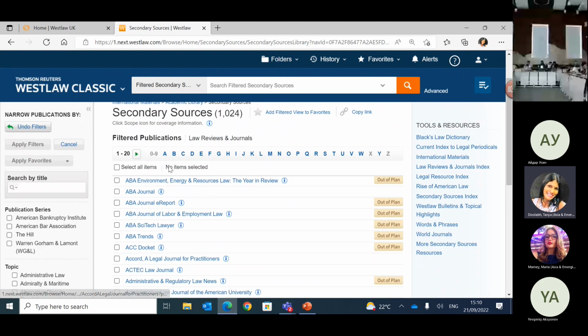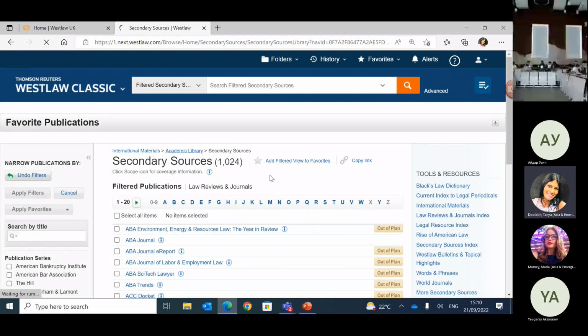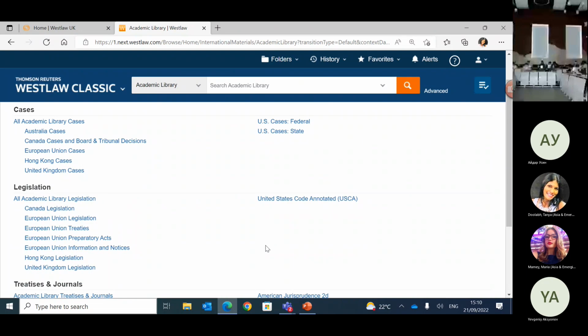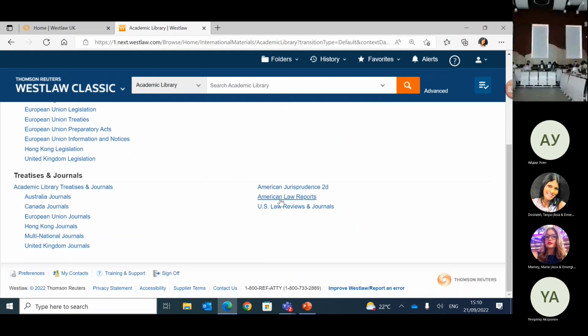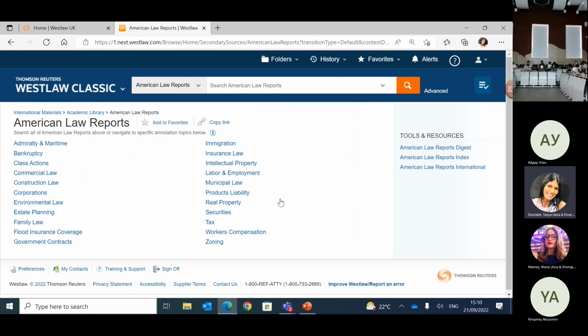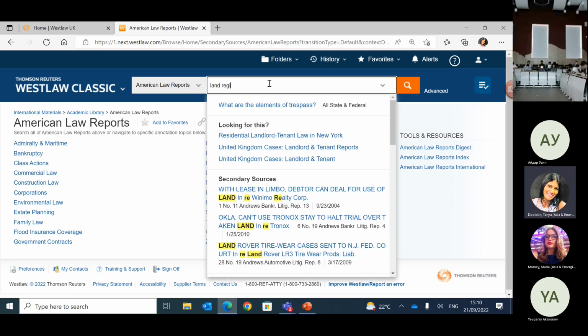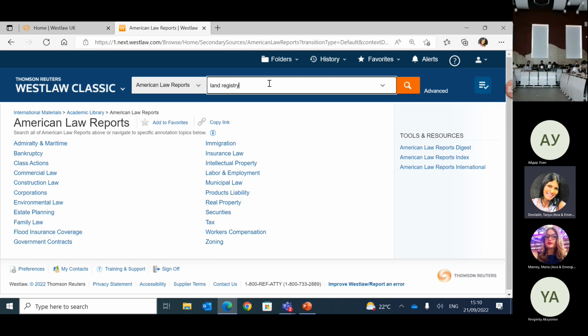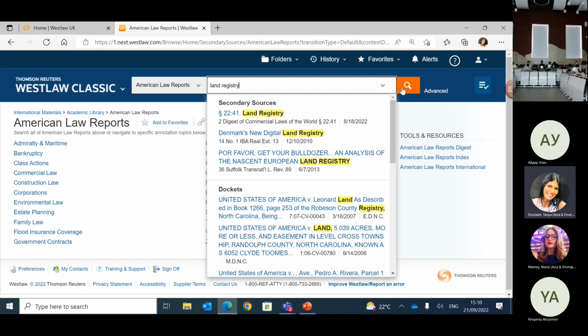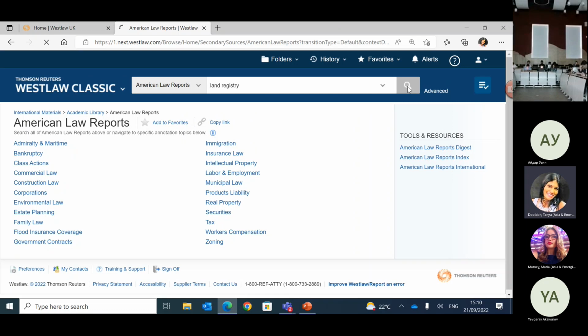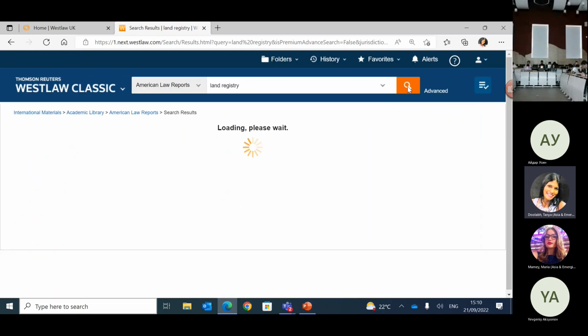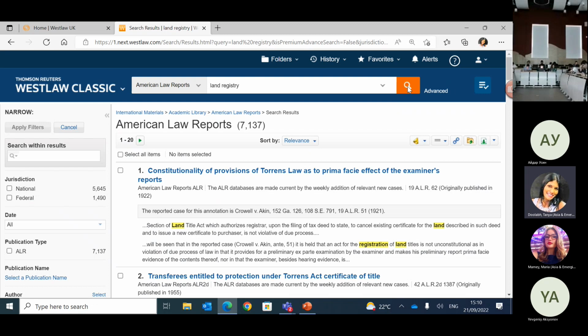Or alternatively, if you wanted, I go back to academic library. And if I select the American law reports and I type in here, land registry, okay? And I click search, it's now looking in the American law reports for me for my keyword of land registry. And it's going to give me articles pertaining to land registry, okay?